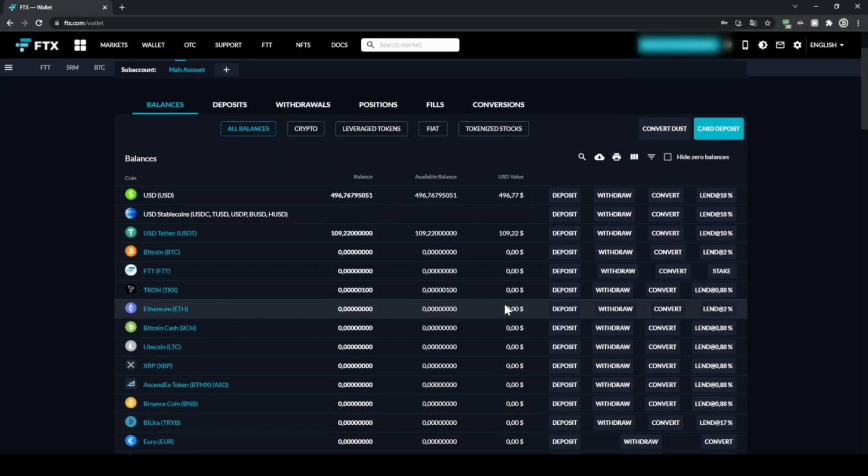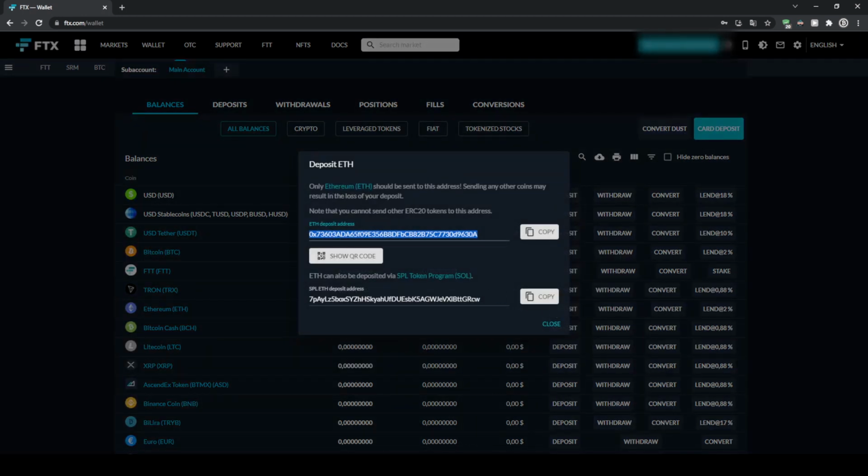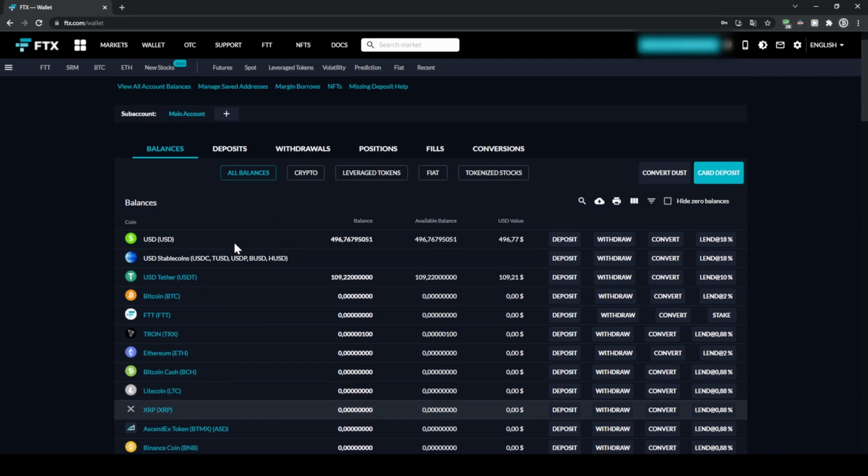For example, if you go for Ethereum right here, deposit, there you have your Ethereum address, and you can send Ethereum to this address. And that's how it works for any cryptocurrency right here.